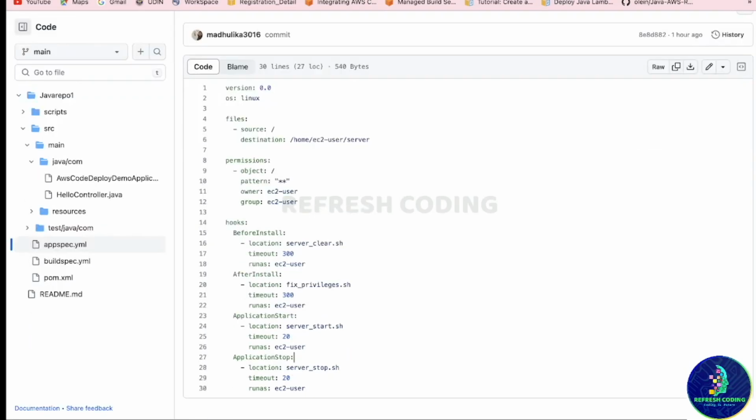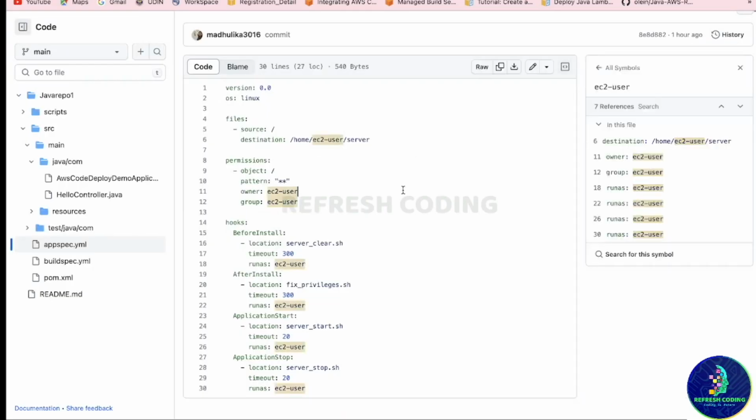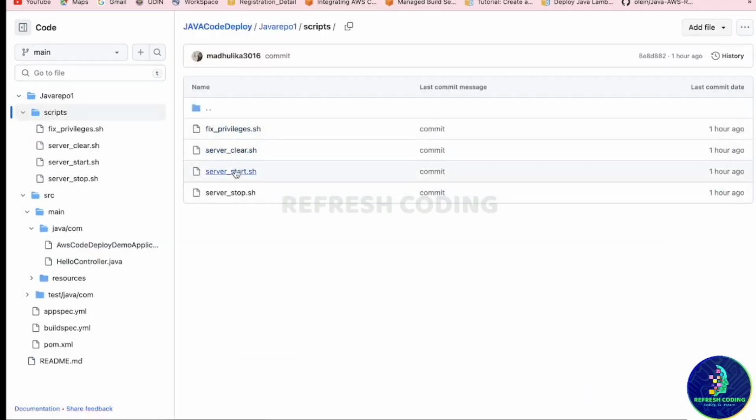If you can see, these are in a script file. So where is the script? The scripts are all there in the scripts folder. Here all the scripts are there: server clear, server start, server stop, fix privilege, and all those things.